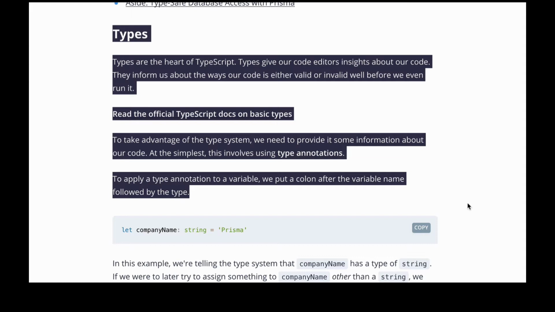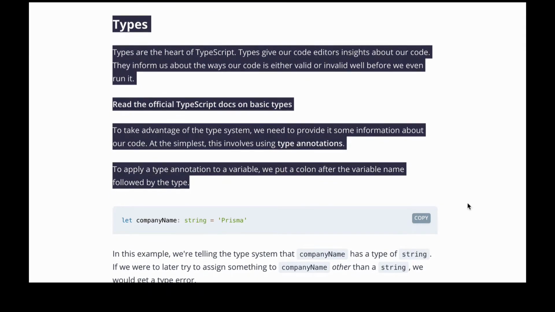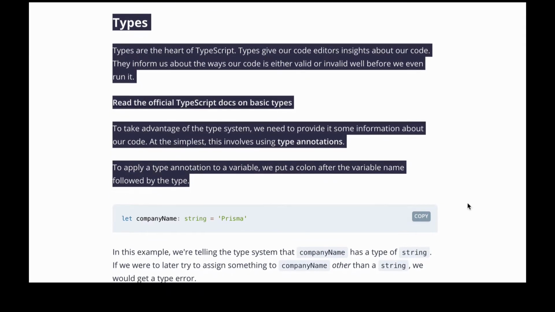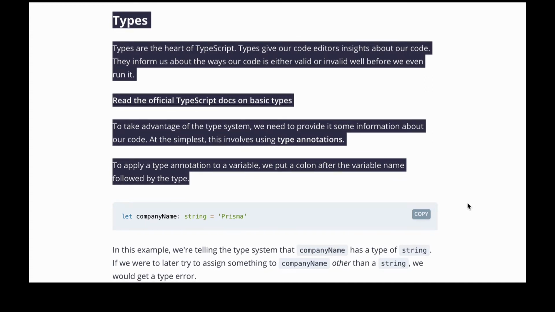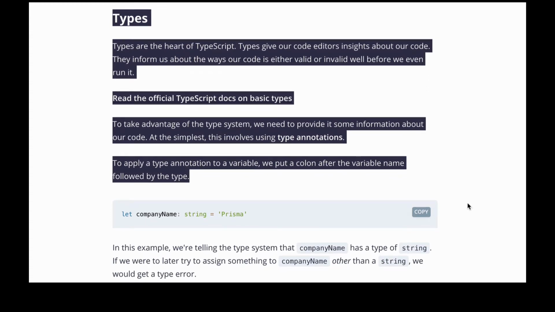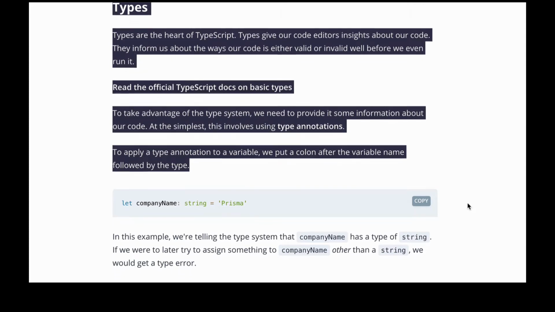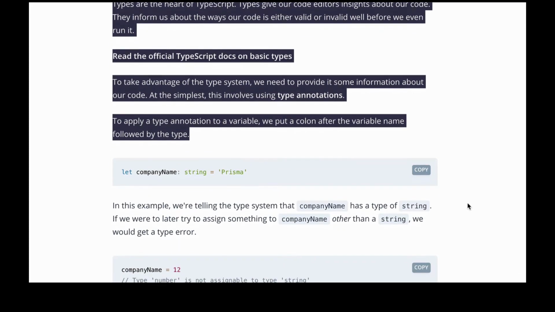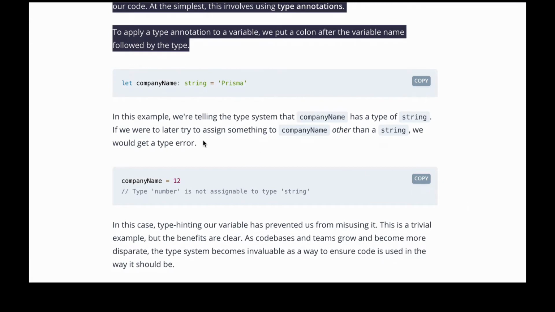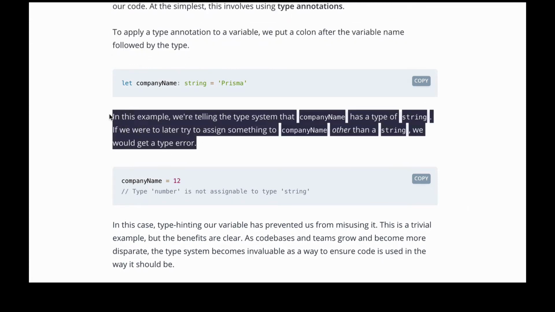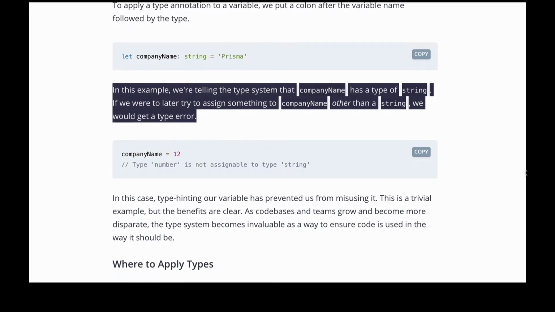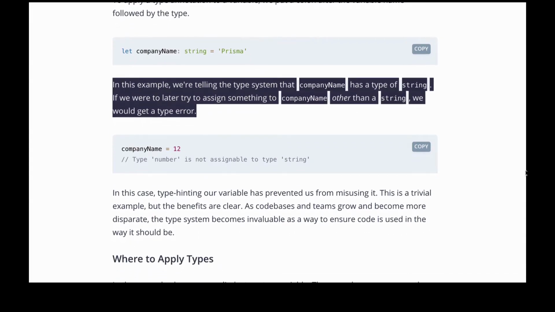To take advantage of the type system, we need to provide it some information about our code. At the simplest, this involves using type annotations. To apply a type annotation to a variable, we put a colon after the variable name followed by the type. In this example, we're telling the type system that companyName has a type of string. If we were to later try to assign something to companyName other than a string, we would get a type error.